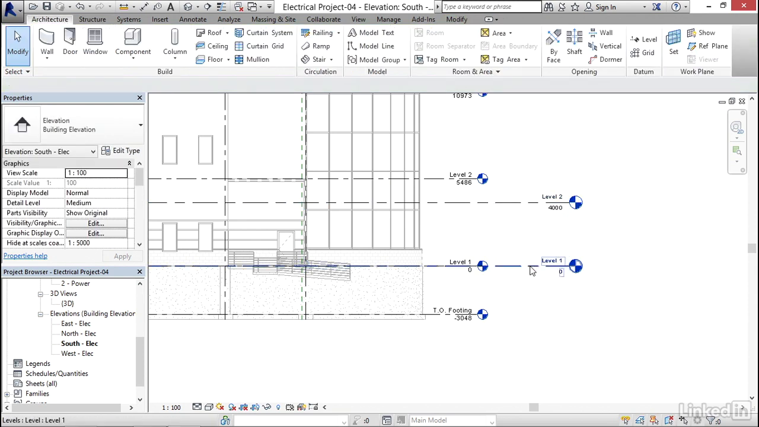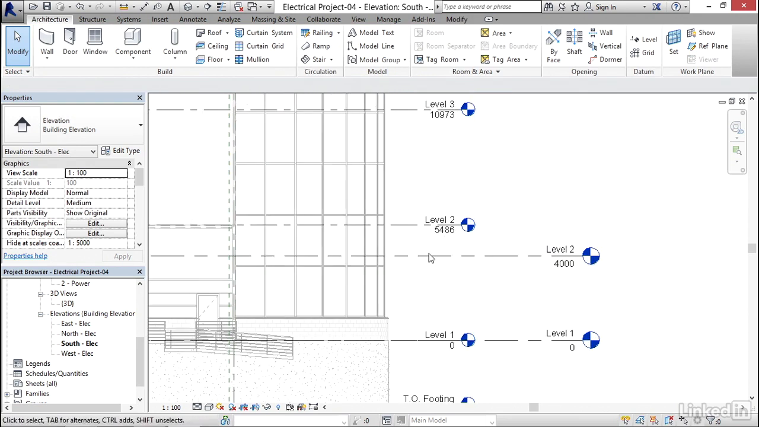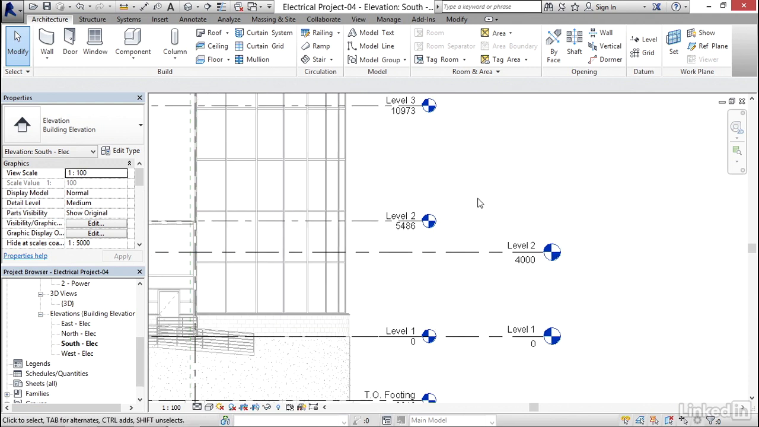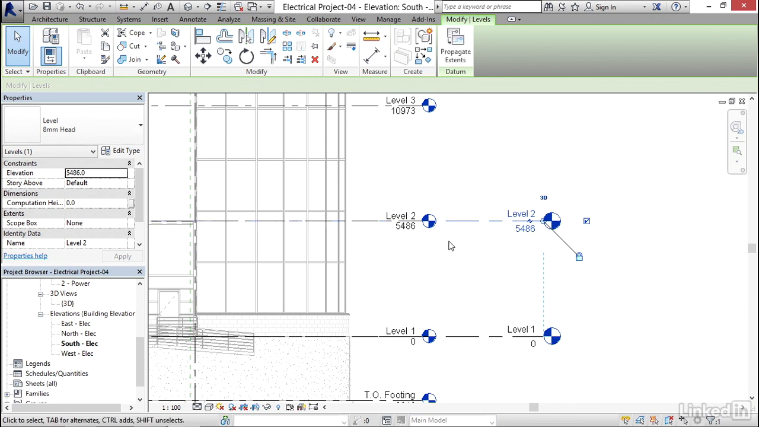Notice that we have two levels in our model, but if we hover over this level, this is the level in the architectural model. As you can see, we're way off. The first thing I want to do is select level 2, and I want it to be at the same elevation as the architectural level 2. So I'm going to click where it says 4,000, and I'm just going to type 5486 and hit enter, and level 2 will now go up to 5486.